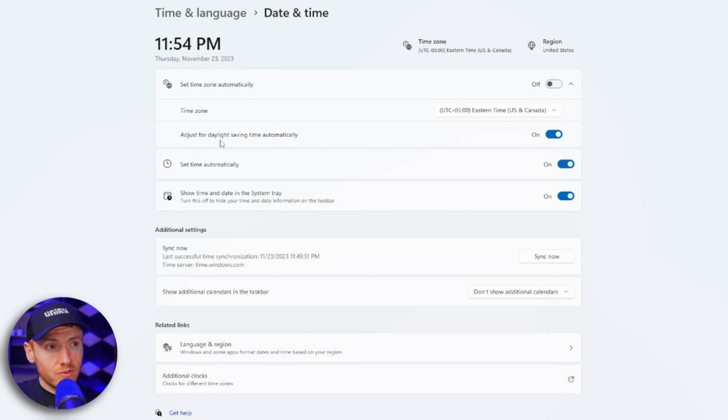Then you have adjust for daylight saving time automatically. I recommend turning that on as well because you don't want to get mixed up with your daylight savings times. And then you have set time automatically. This is actually where you change the date.